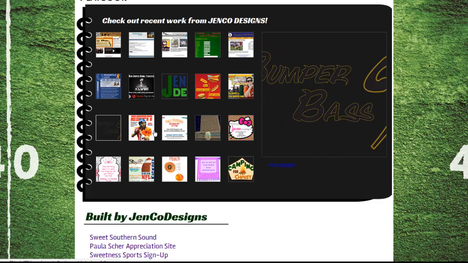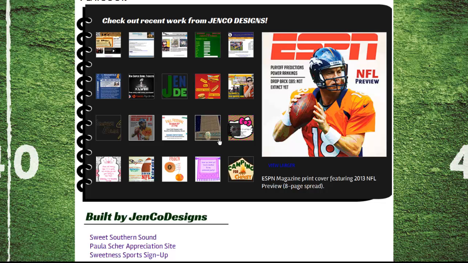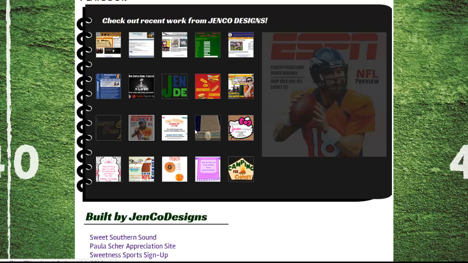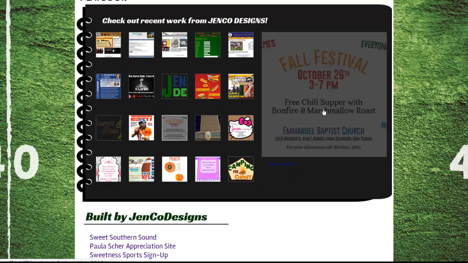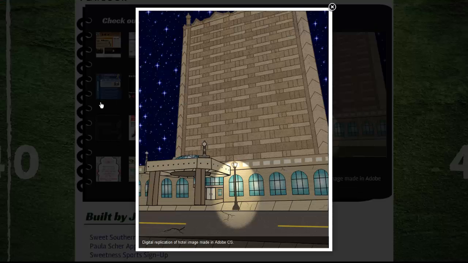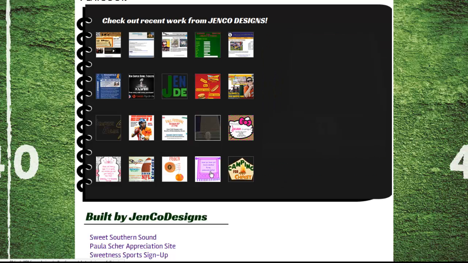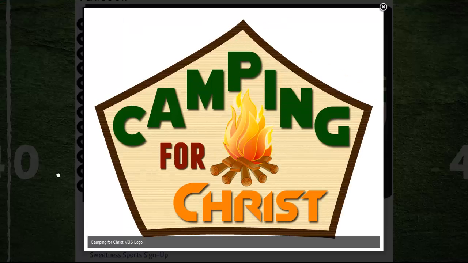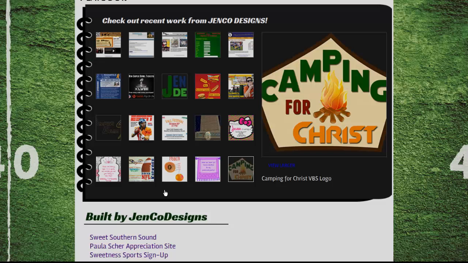Logo design, ESPN cover. Done this in my print production class for an actual 8-page spread newsletter. And then a fall festival invitation, a graphic illustration of the Hilton Hotel in downtown Indianapolis. I worked on that in my digital layout media class, and I used Adobe Illustrator to design an illustration representation of the photo, which I thought was pretty cool. And this is a logo for VBS that I had this summer, which is a Camping for Christ. It's like a Vacation Bible School logo that I designed for my church.